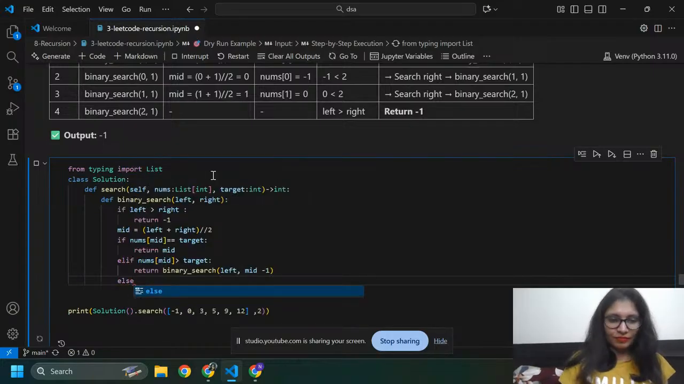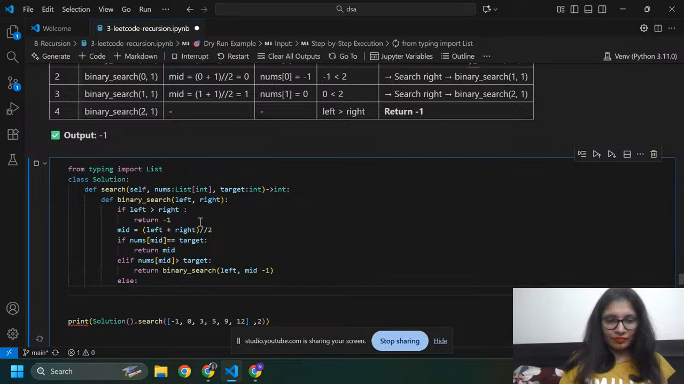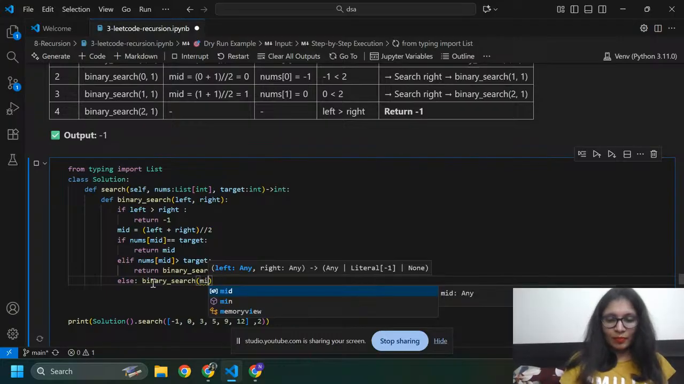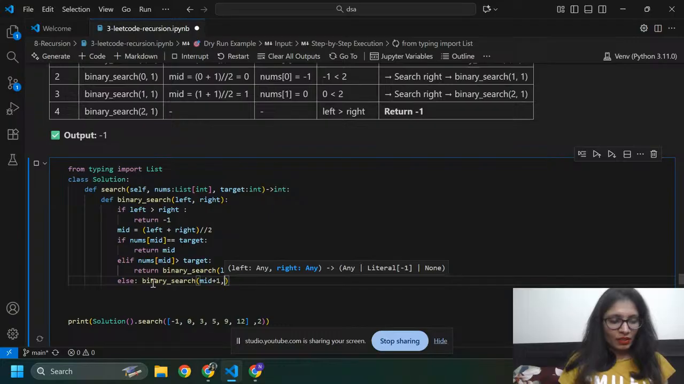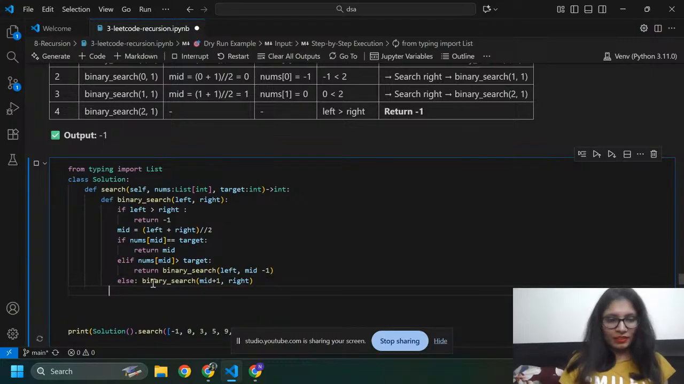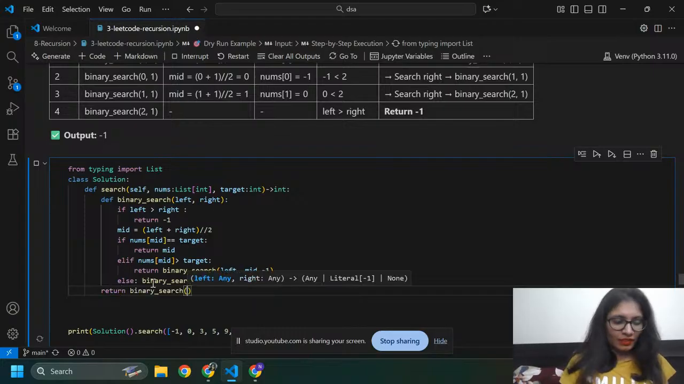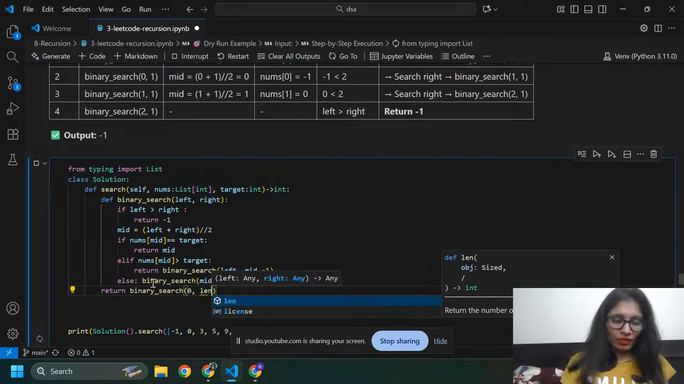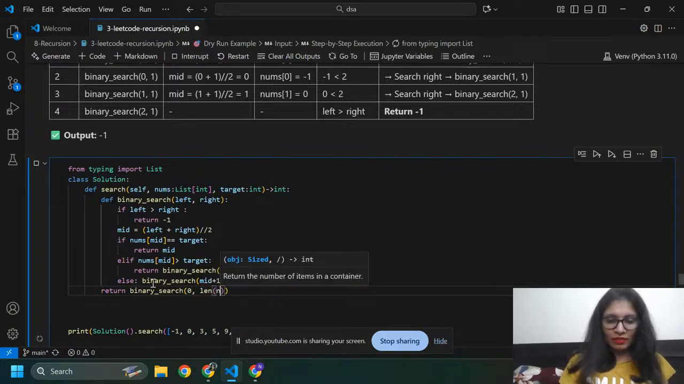Else, return binary search mid plus 1, right. And here return binary search from 0 to the length of nums minus 1.